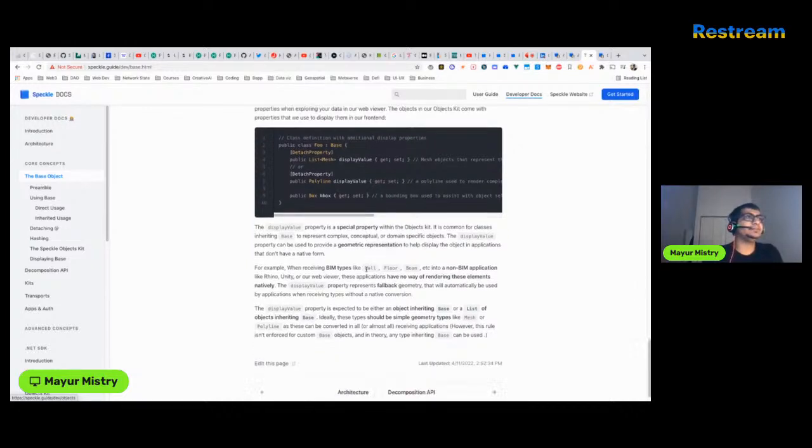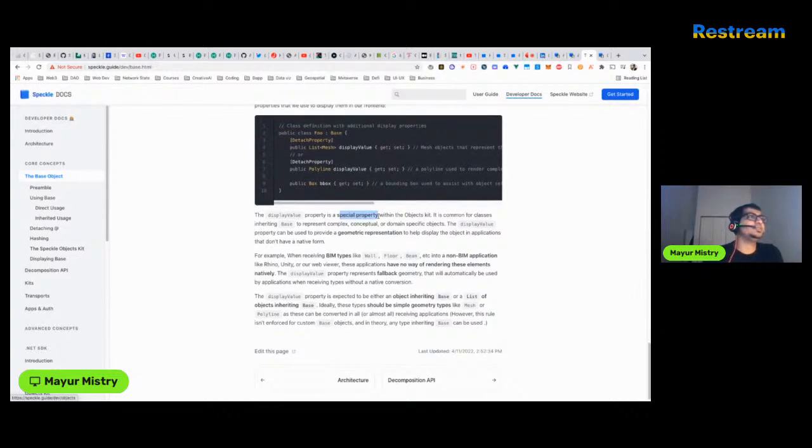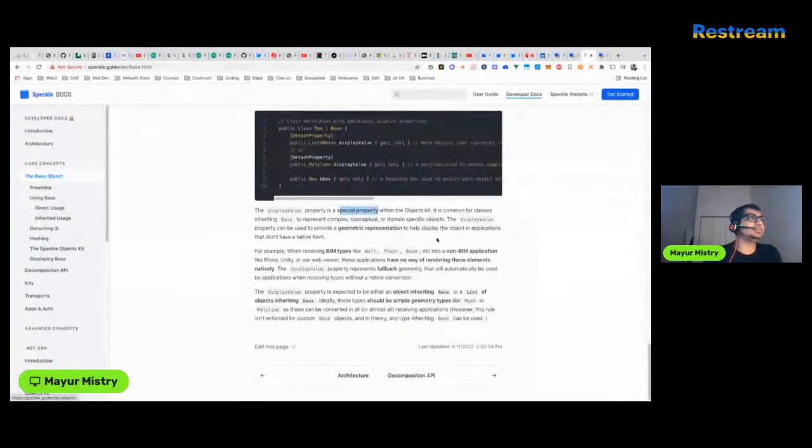Okay, special property, it comes for classes inheriting base. The display value can be used to provide a geometric representation of types in a non-native application, which has no way of rendering these elements natively. The display value property represents a fallback that will automatically be used by an application when receiving types without a native conversion.